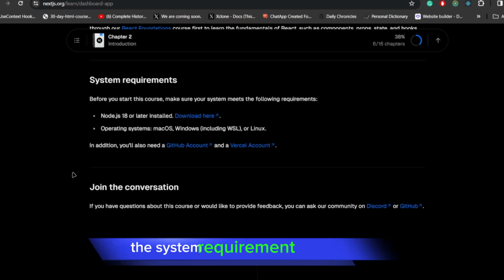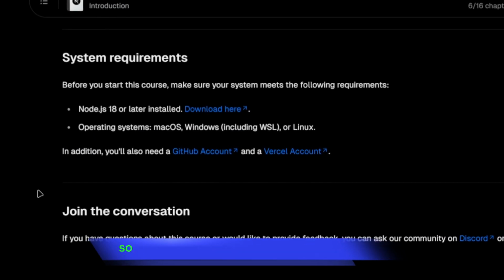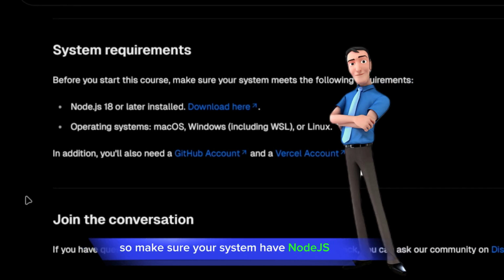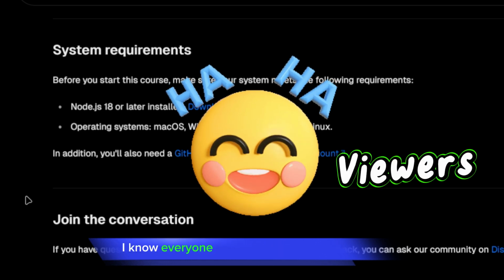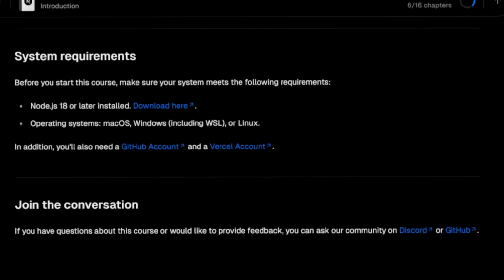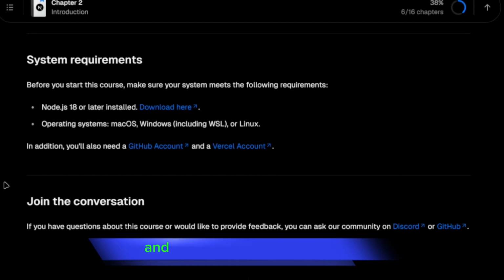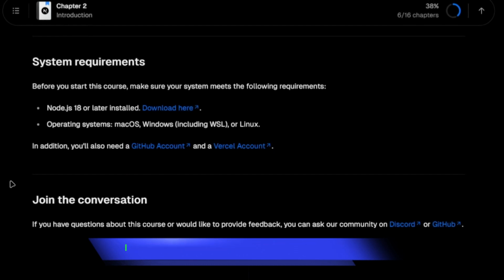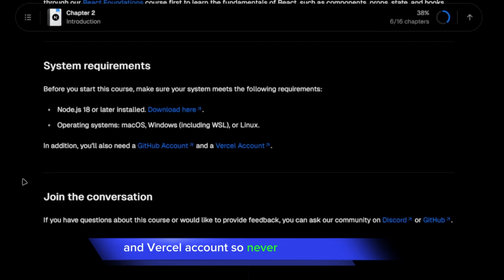The system requirement will be Node.js 18 or later installed. So make sure your system has Node.js 18. Your system should be macOS, Windows, or Linux. Yeah, I know everyone uses macOS, Windows or Linux. And in addition, you will need a GitHub account and a Vercel account. Okay, I will make you understand how to create a GitHub and Vercel account, so never worry.